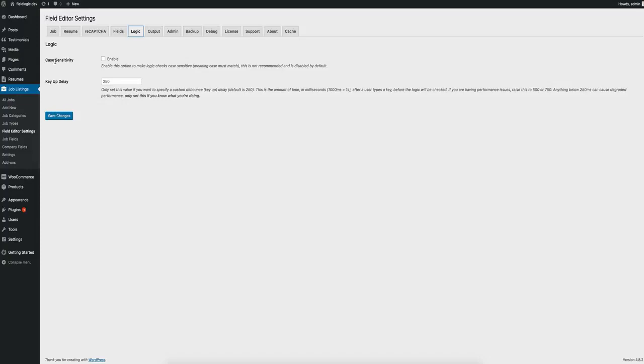But the field editor settings, the options we have here, the first one is case sensitivity. So you'll notice by default this is not enabled, and I strongly recommend against enabling this unless you know what you're doing or you have a specific way it needs to be formatted. Mainly because you have no idea if your clients are going to be capitalizing it or not.